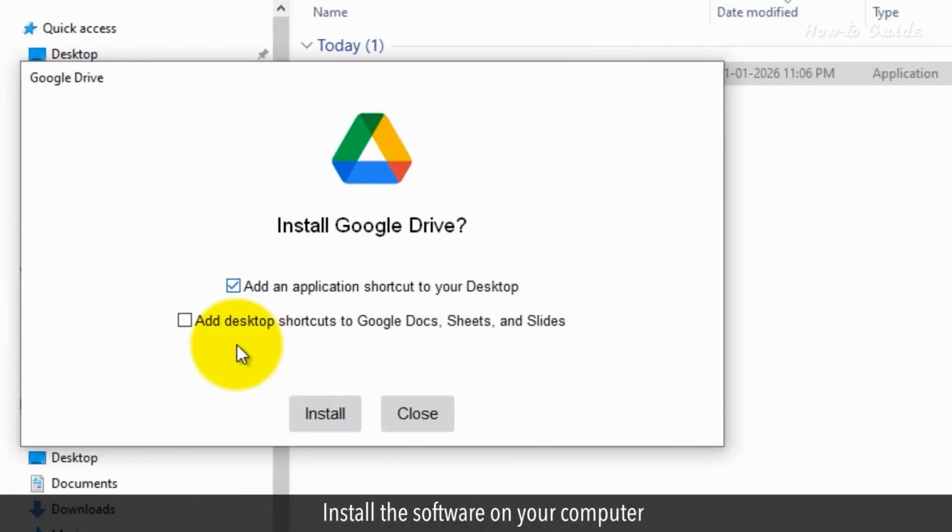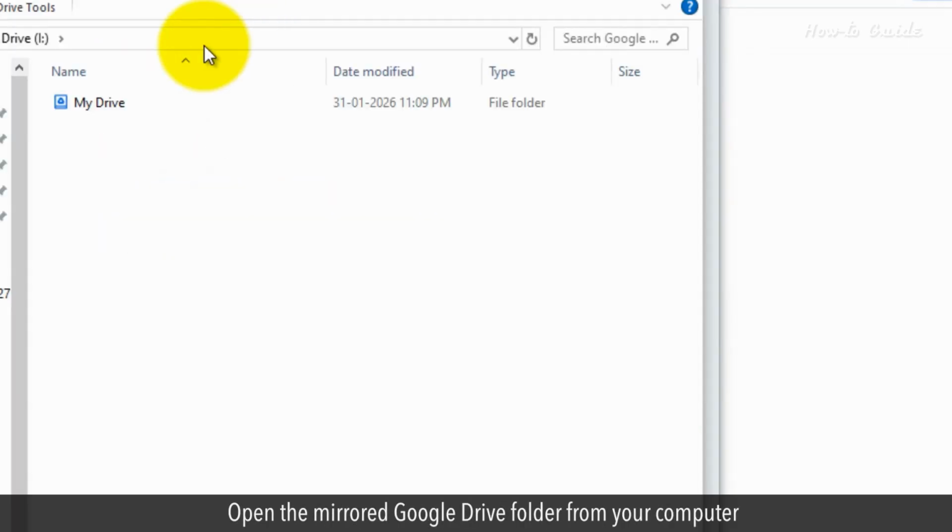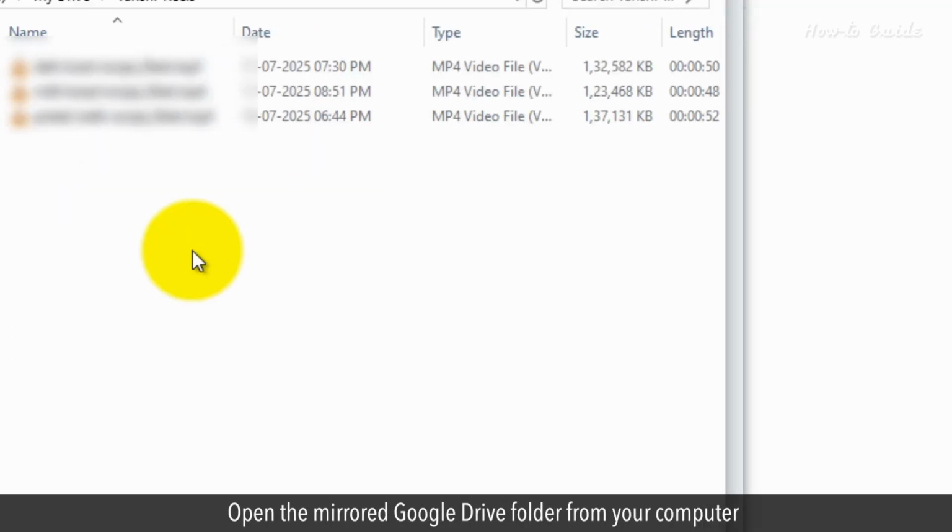Install the software on your computer. Sign in using your Google account. Open the mirrored Google Drive folder from your computer.